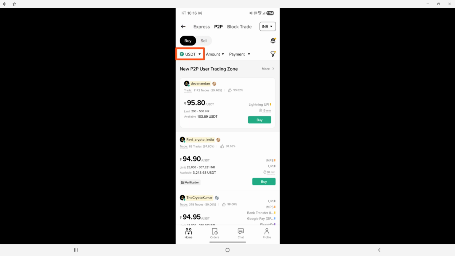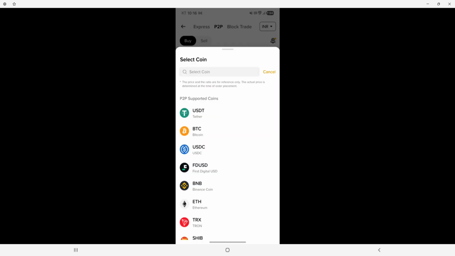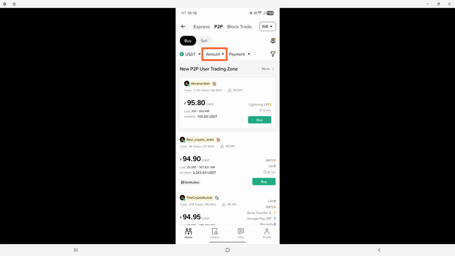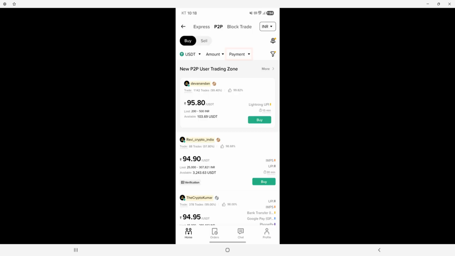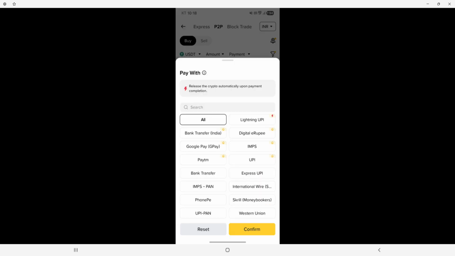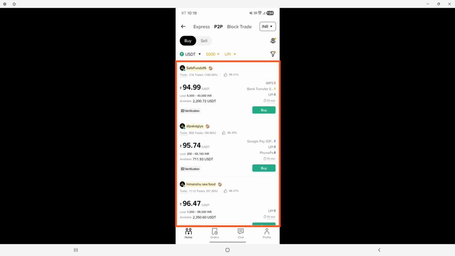If you press this button below, you can select the coin you want to purchase. Generally, USDT is widely used because it has high trading volume and low volatility. If you press this button next to it, you can enter the amount you want to purchase. And if you press the button next to that, you can select the payment method. Once the settings are complete, various advertisers' lists will appear below.